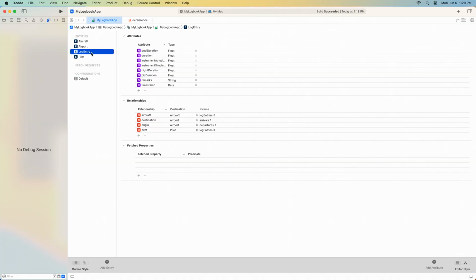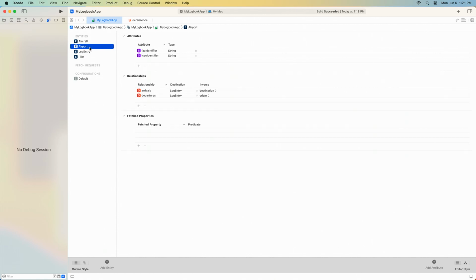I'm adding some new entities, aircraft, pilot, and airport. This will help me normalize the schema. I'm changing some of the attributes in the log entry entity to be relationships. For example, destination and origin move from being string attributes to being an airport to-one relationship. The airport entity also has two new attributes, ICAO identifier and FAA identifier.